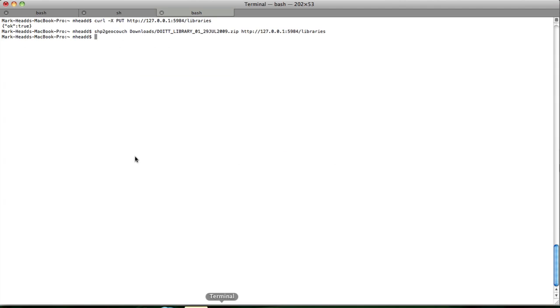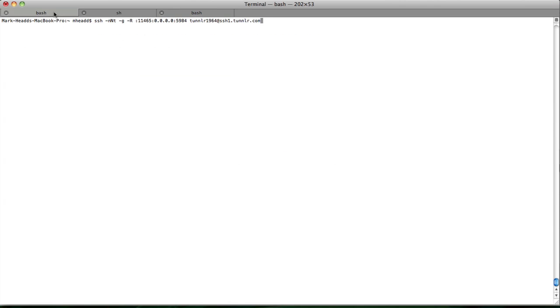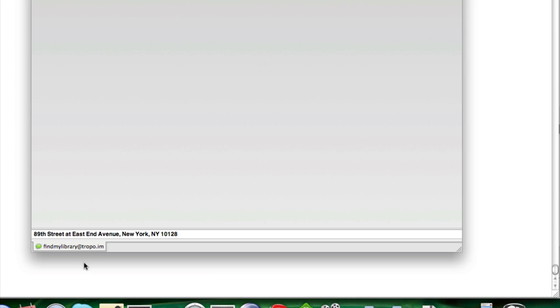So in order to run this, what I need to do is fire up a tunnel to my local machine where GeoCouch is running. And you can see it's running on 5984. That's the standard port for CouchDB. And I've set up an instant messaging address called findmylibrary at tropo.im. And I want to send it an address from New York City. So I've chosen to use for this demonstration the address for Gracie Mansion. So what this should let us do is send in this address, and we should get back some library locations. So let's see how it works.